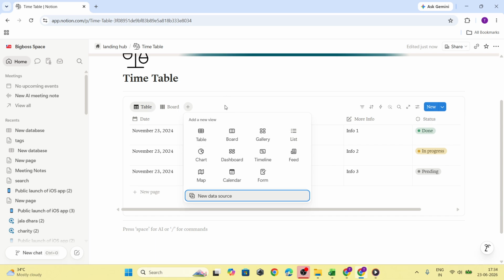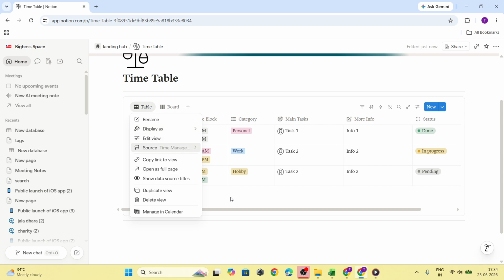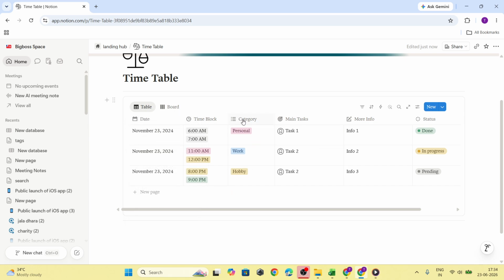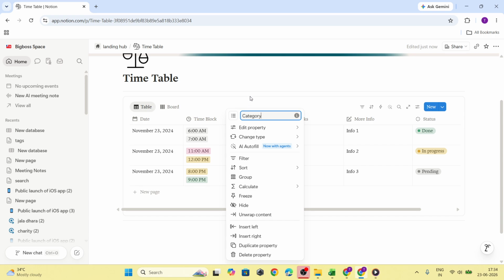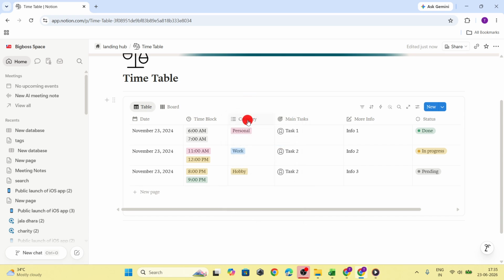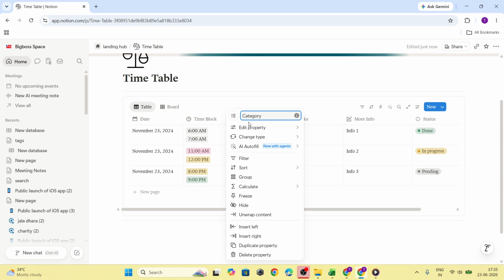Once your table is open, move your cursor over the header of the column you want to lock in place. When you hover over that column name, click on it to open the column menu. This menu gives you options related to that specific column, and the setting you need is located there. From that menu, choose Freeze Up to Column.